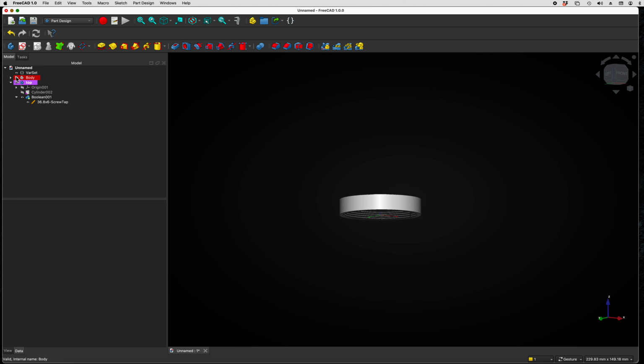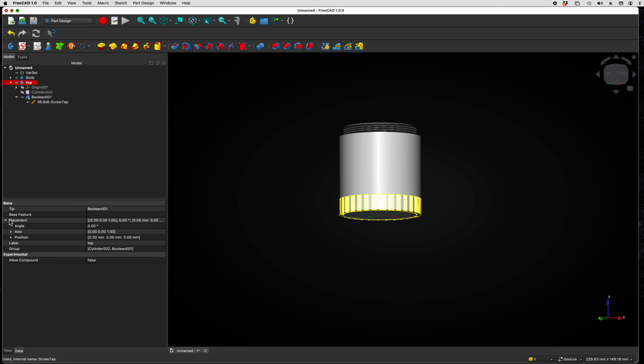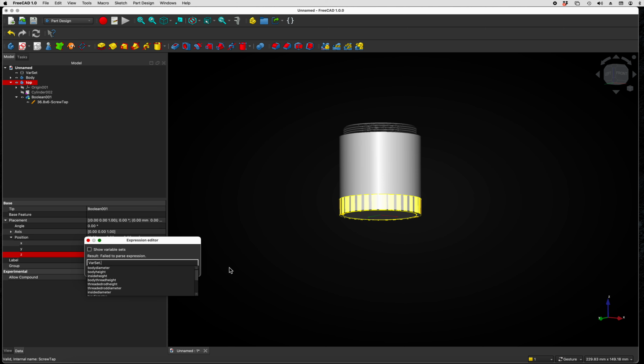Now let's bring back the body by clicking on the eyeball, and let's just for appearance, let's move the top up to where it belongs. And the position in this case, the Z is going to be basically the body height, right? Varset, body height, okay.